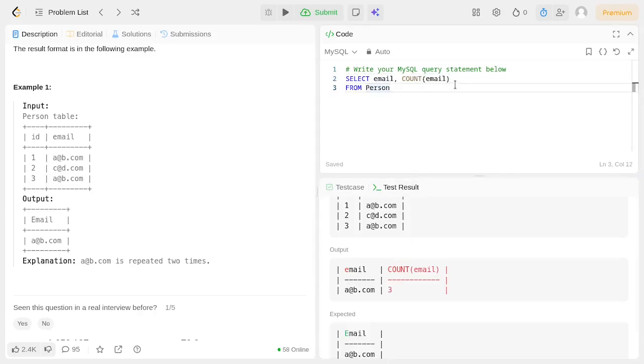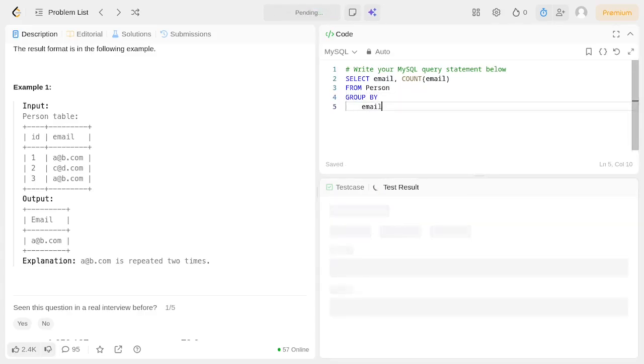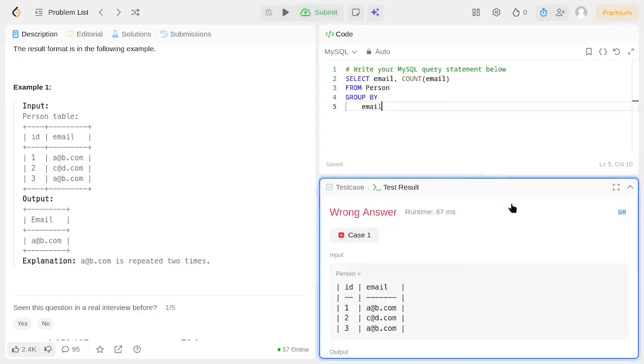And the next thing that we should do is use the group by keyword. Group by, we can use group by email, and let's run this again to see if it works.